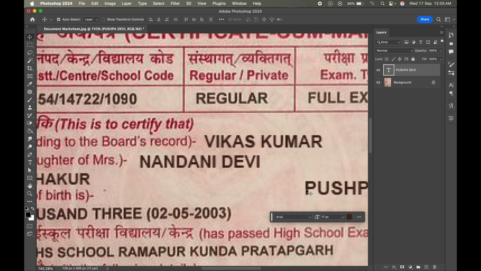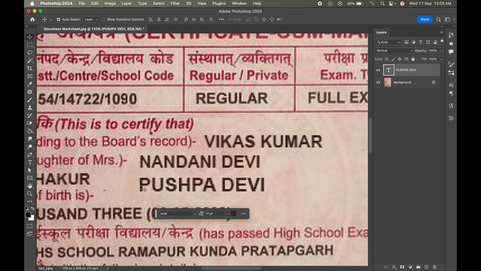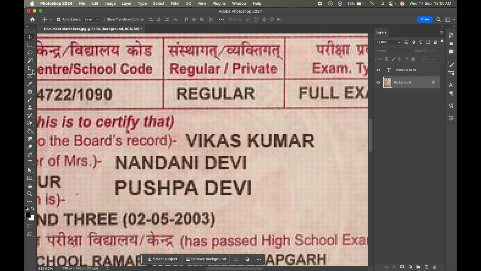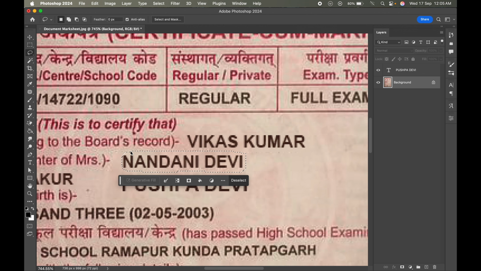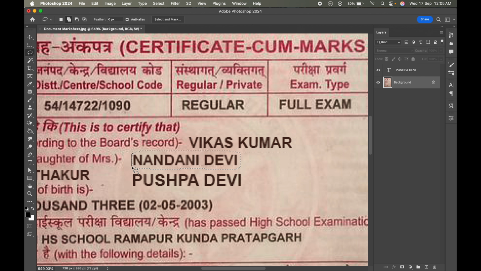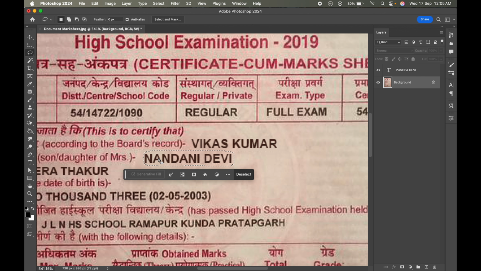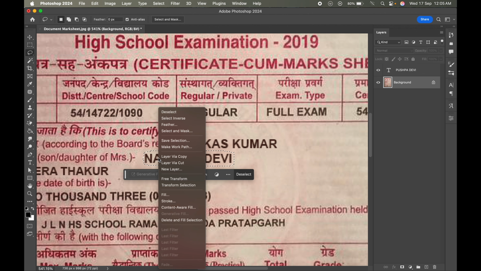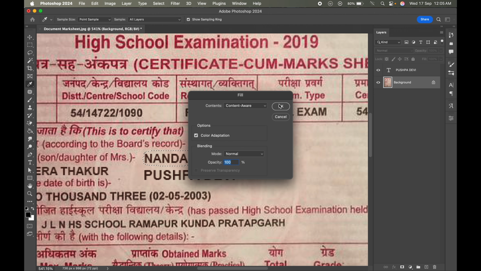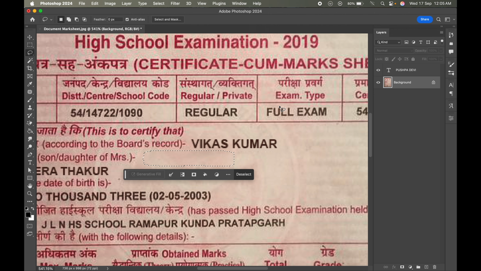Now, let's replace it with the original one. Select the background layer, then choose the lasso tool from the toolbar and make a selection around the name you want to change. Once done, right-click and choose Fill. With Content Aware selected, hit OK.